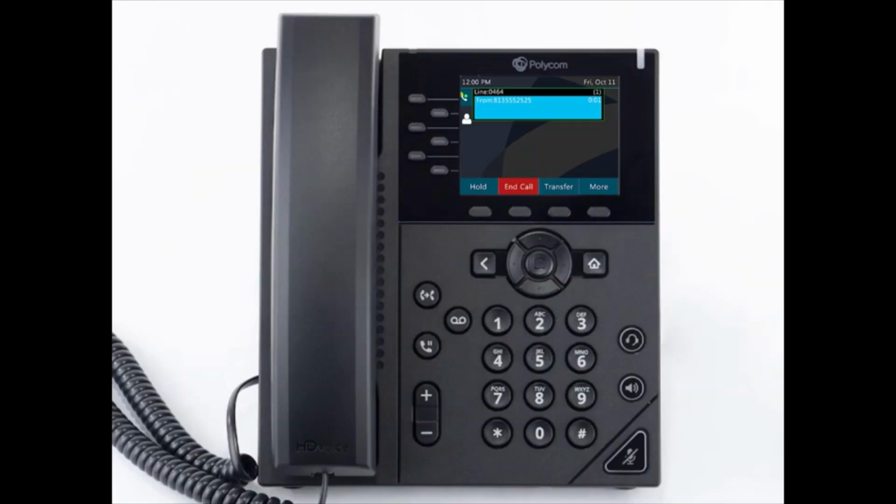To park a call while on an active call, press Transfer. Dial *68. Enter the extension on which you wish to park the call, followed by the pound key.